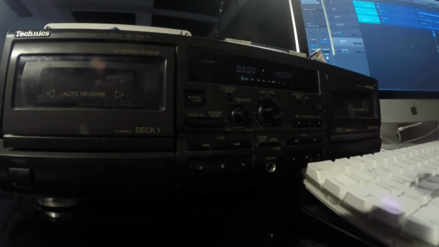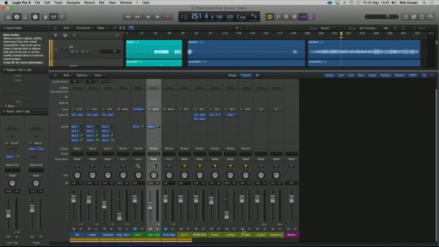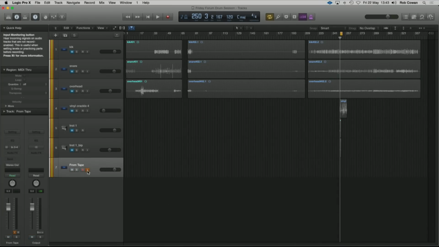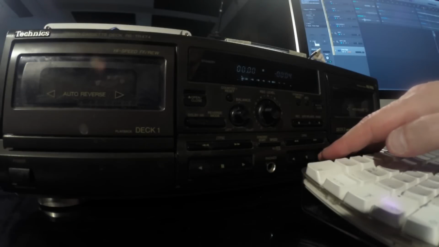So now what we need to do is I'm going to mute the two tape, everything, so we shouldn't have anything. Yeah, well actually let's just mute everything really. Yeah, and we're going to record from tape. So I've set up another track, which is this one here. And that's recording input 3 and 4, which comes into here, into my sound card. Let's play and see what happens here.